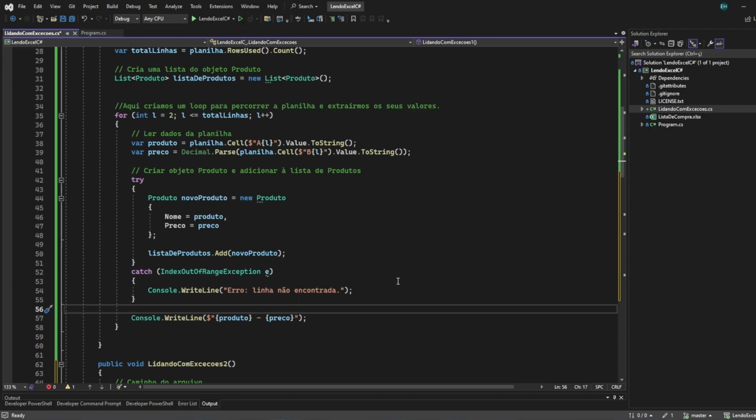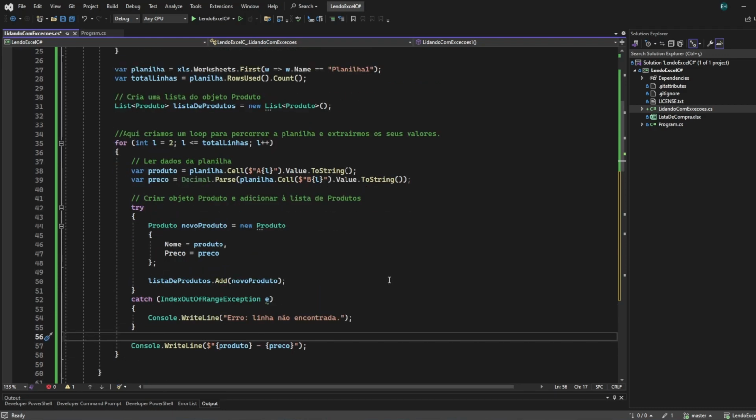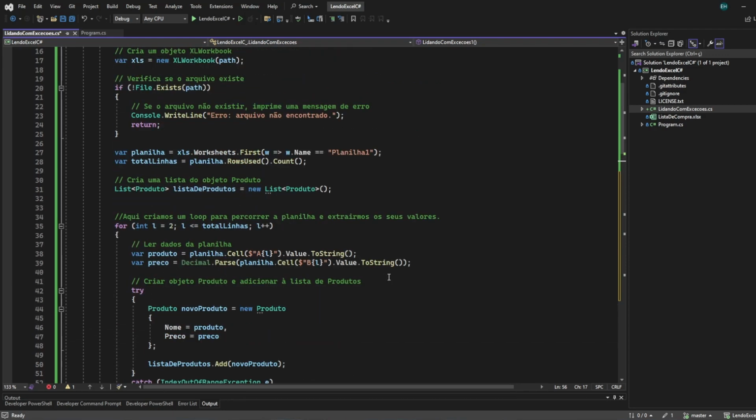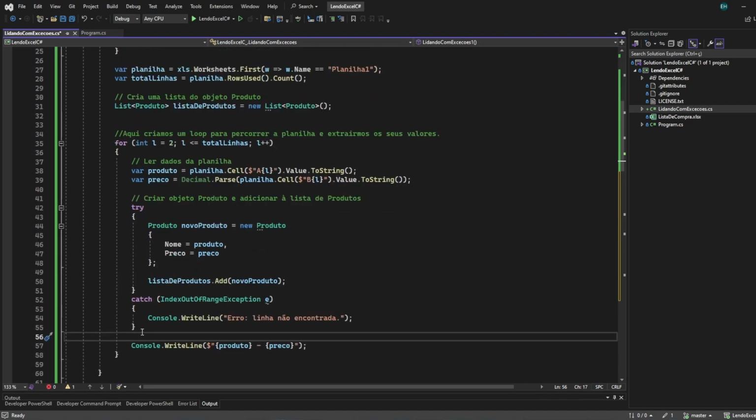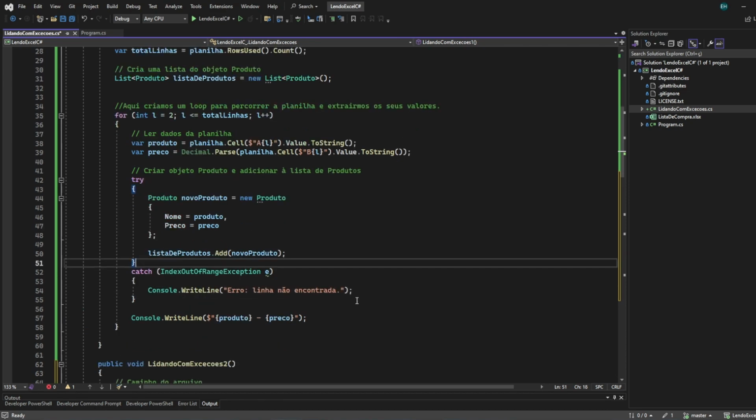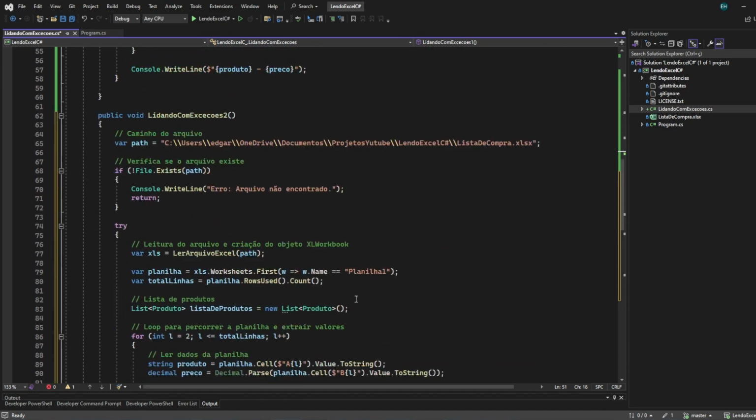Let's suppose that upon verifying the file's existence, it does exist. Still, when trying to read the file, it's either opened by another program or reading the lines of the file generates an exception other than index out of range exception. We would have an unhandled exception. To fix this, we can handle it this way.